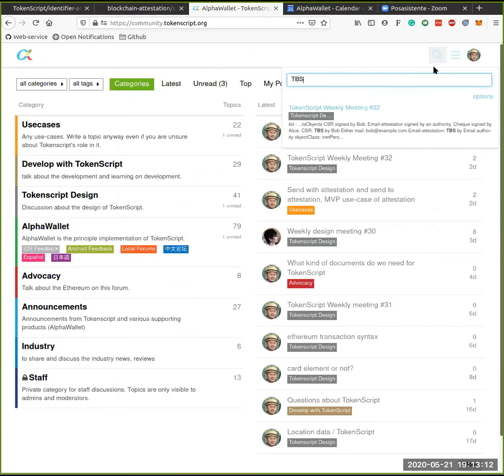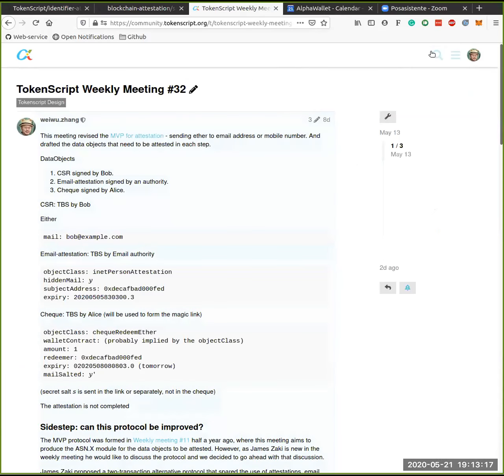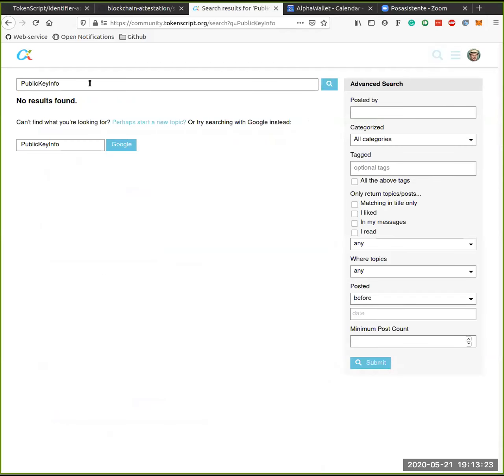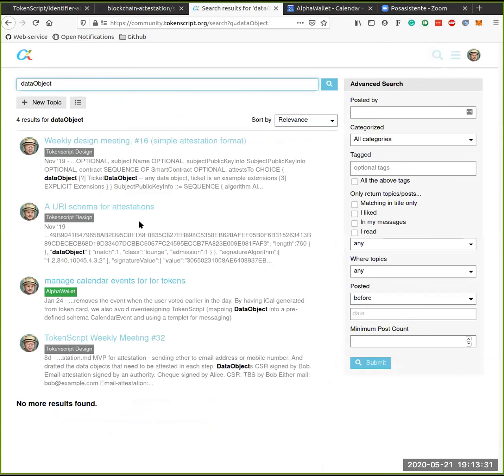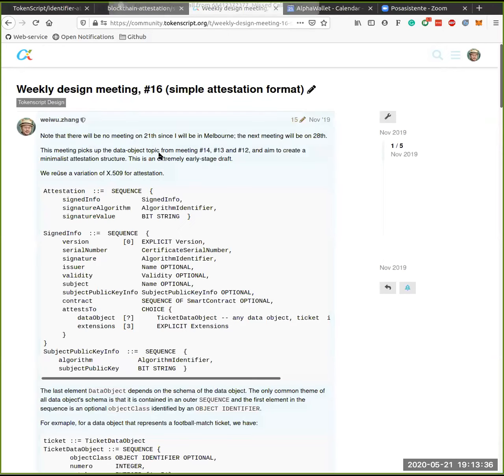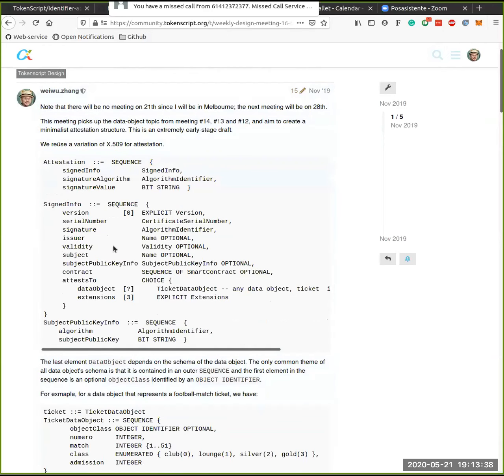I guess it's TBS. Actually, which one? No, not this one. Public key info, I guess. That's the search keyword. No. Data object, that will be too wide. We'll get a lot of results. Okay, this one maybe. So actually, let's look at the thing.